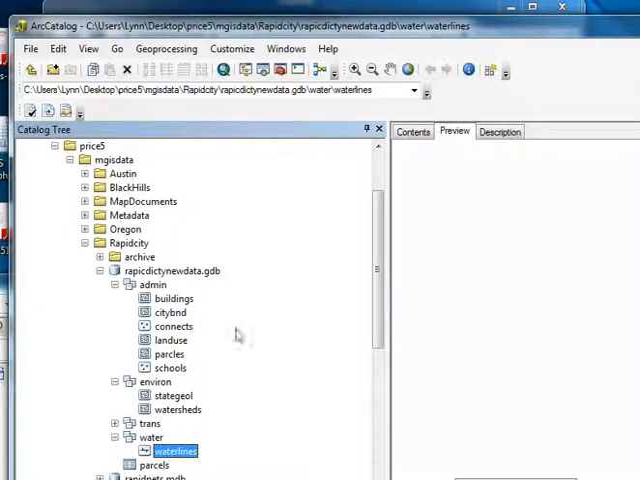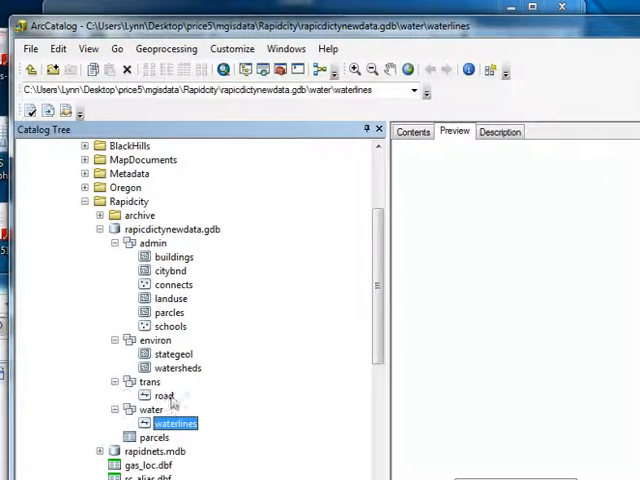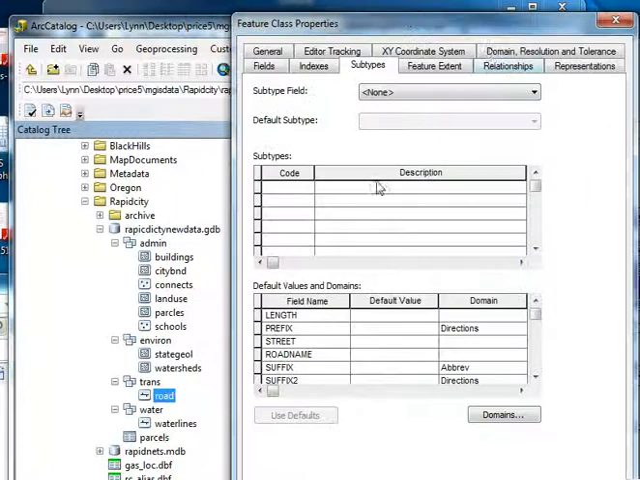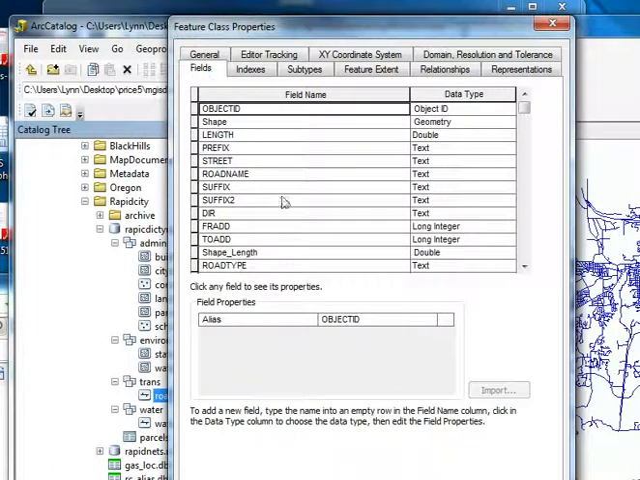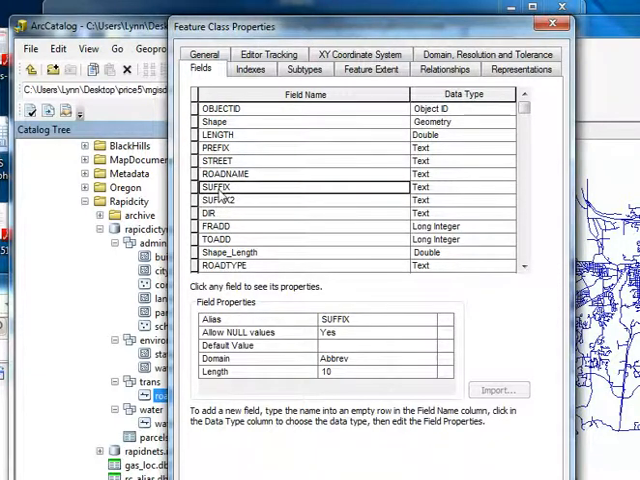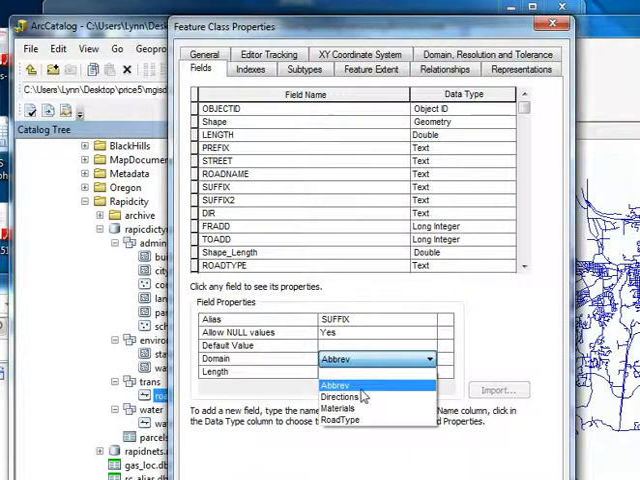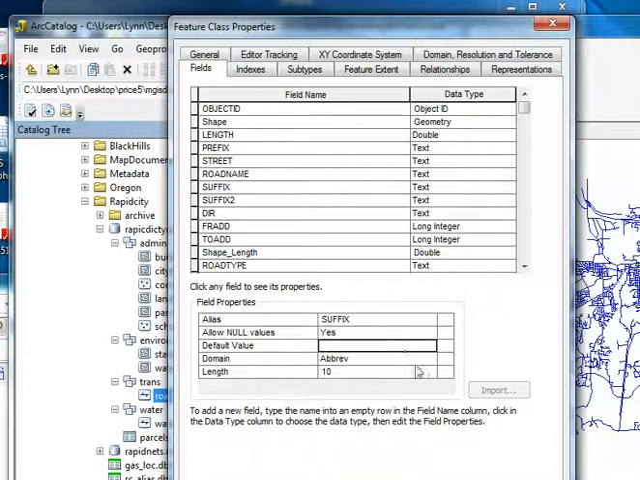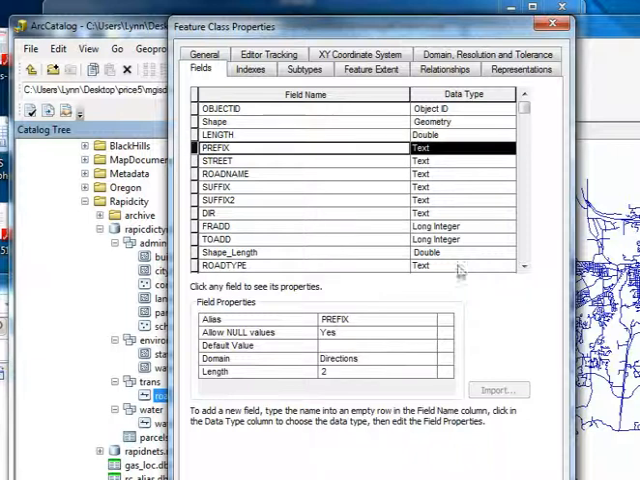And you make a connection between your feature class and your domains. Let's see, where did I do that? Let's go to, maybe I did that in roads. Properties. So if I go to fields here, oh, maybe not. Yes. And I click on suffix. Right here, suffix, the domain for suffix is abbreviation. So I can set that right here. And I think prefix also had a domain that I set, was direction.